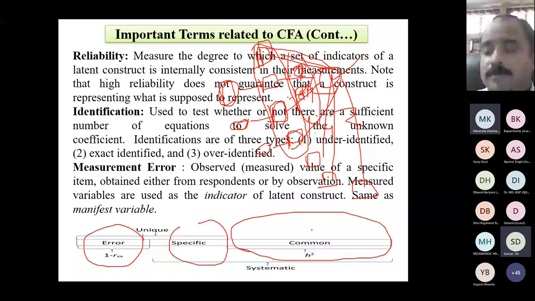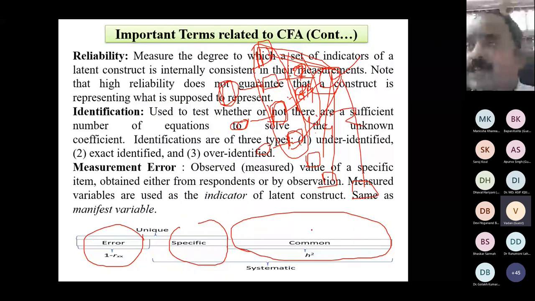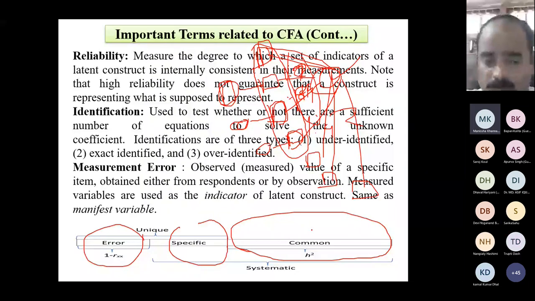No, sir, but the standard scales can be reshuffled with the same questions. Questions cannot be changed, but position can be changed. Question number one, you may ask in question number five, what is the wrong with it? Okay, sir, fine. Are you getting my point? Okay, thank you, sir.